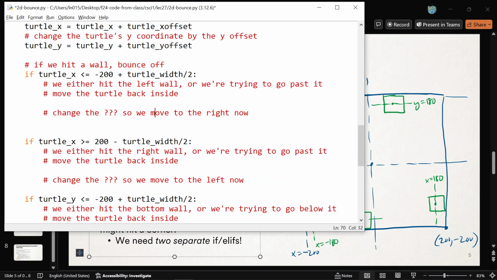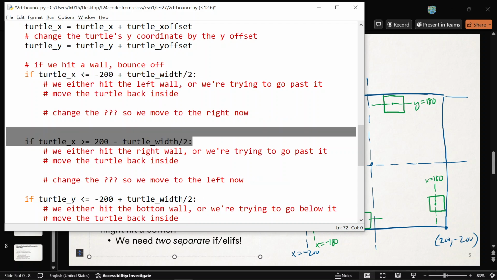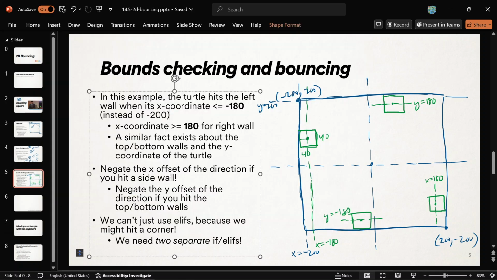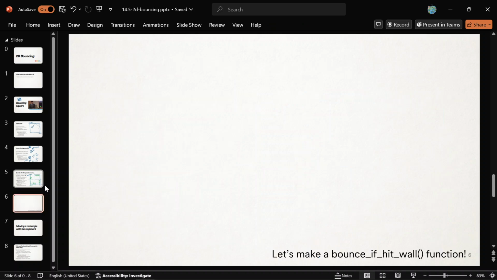But that's how we notice. Does that make sense? So these will be true if we hit the left wall or the right wall. We just have to do the right thing to fix it and bounce off, okay? So that will be that code. And now let's figure out how to change our direction. It's going to have to deal with the negations, okay?